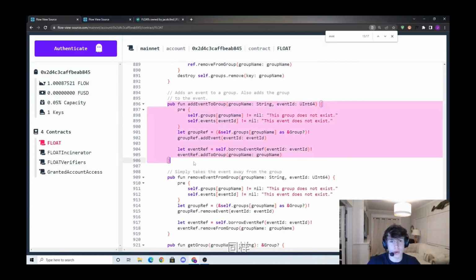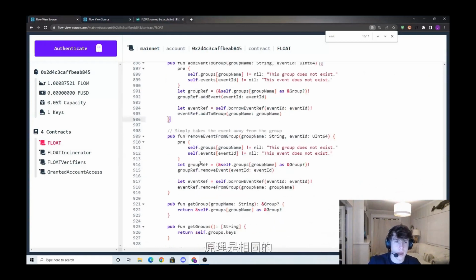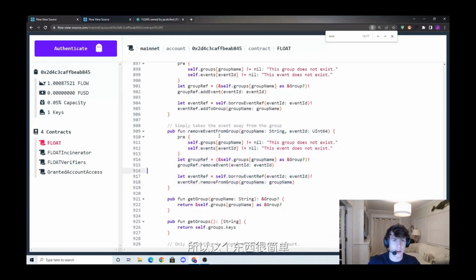You can add an event to a group. So again, same thing, but the other way, and remove an event from a group as well. So this stuff is pretty simple. If you know what it's doing, you can look it over.